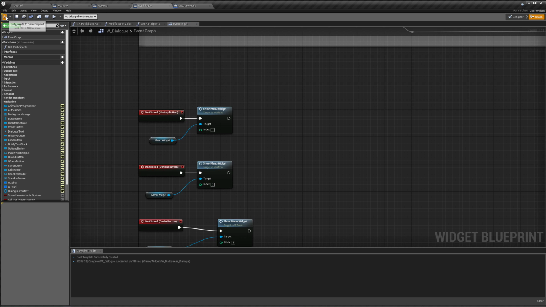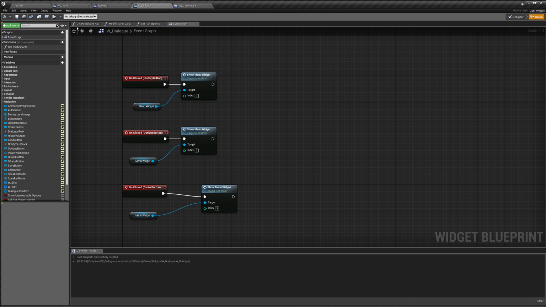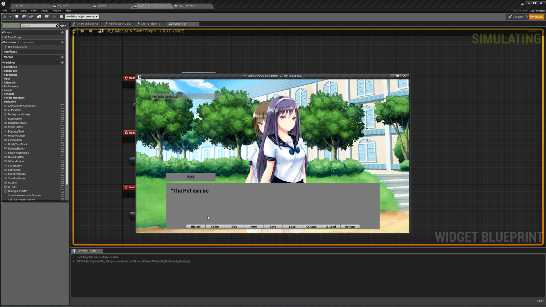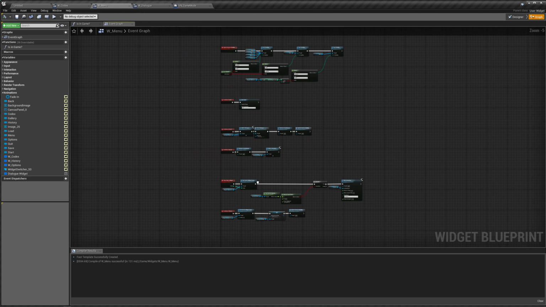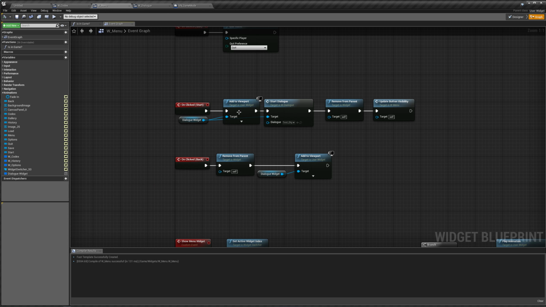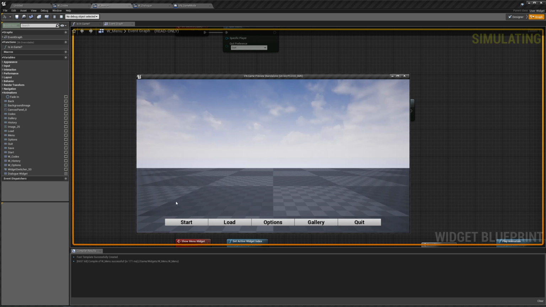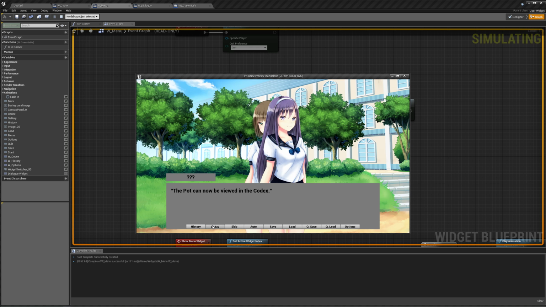So let's try this right now. If we were to hit play, start, go to our codex, and nothing's happening. That is because when we hit start on click start right here, we add our dialog widget to the viewport, and then we remove ourselves from the parent. So let's get rid of this remove from parent so that we're always in the screen. And if we were to try to hit play and do our codex, we're still not seeing anything.